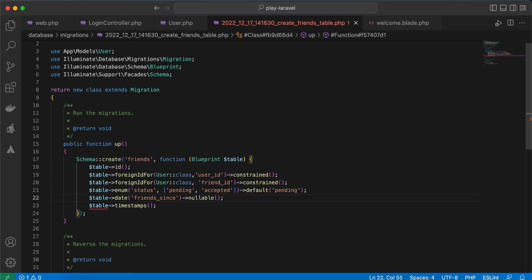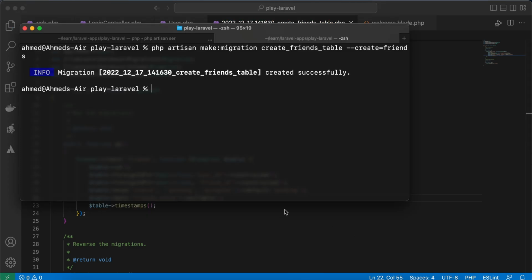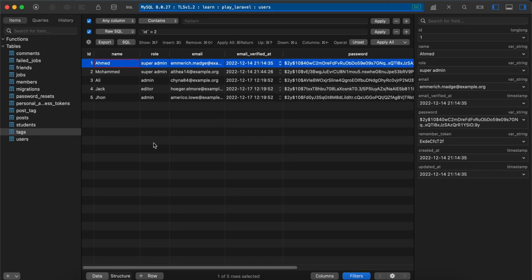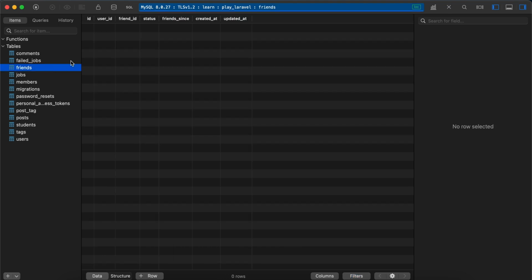All right, let's migrate it. php artisan migrate. Back to our database, refresh, and here's our friends table: user_id, friend_id, status, and friends_since.